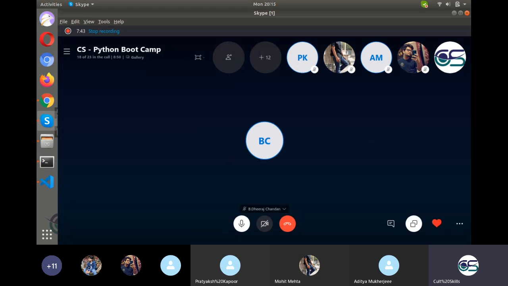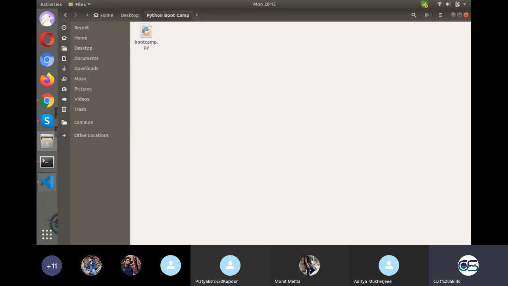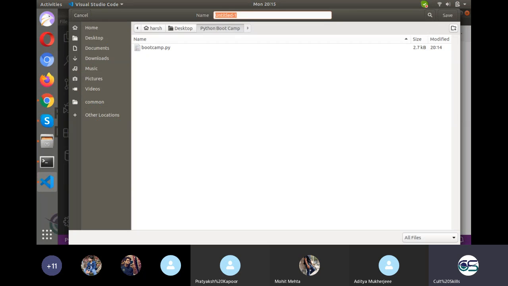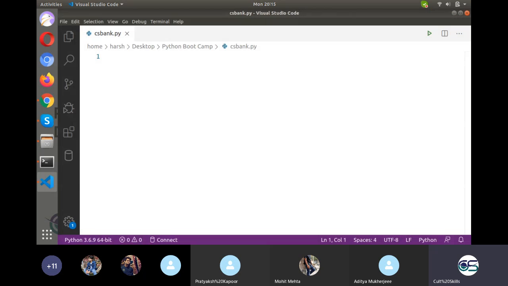Now what I'll do is make a new file from here. Okay, and I'll close this, save it in the same folder with the name netbank, or something like csbank.py. Okay, that's my Python file ready with me.